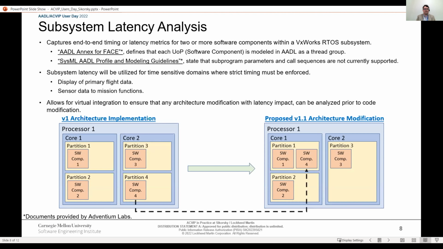And that might be true for many cases, but one limitation that we saw in working through our examples and experimenting is that subprogram parameters, subprogram being any sort of function within the software, and call sequences are not currently supported. So a little bit of a limitation there that we're still working on figuring out and finding a workaround, to maybe implement something as a subprogram and get the AADL generated.